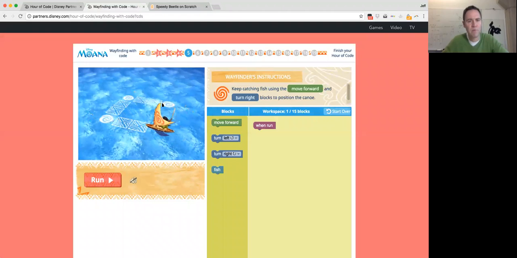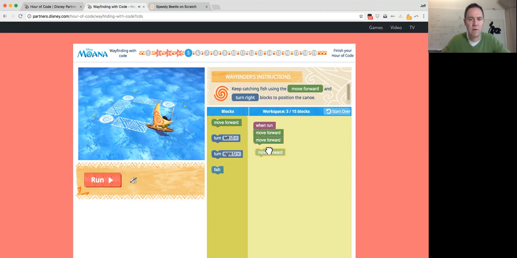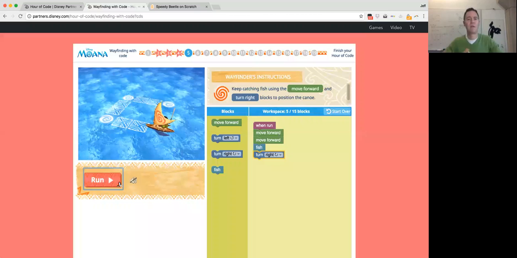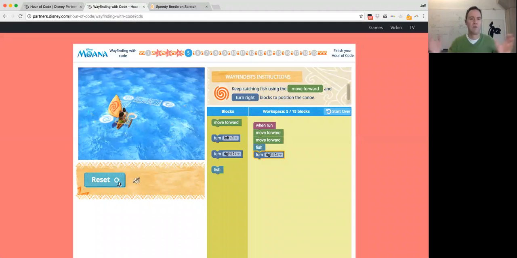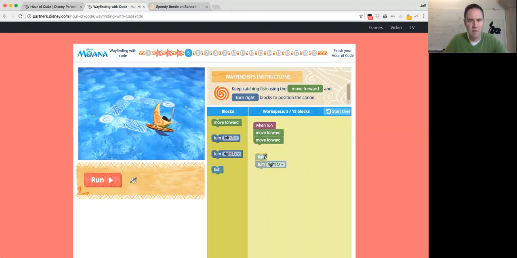Forward. Forward, whoops, I missed. Let me mess this one up. Let's say I did forward, forward, fish, not far enough. Right. This happens all the time when you're writing a program. You try something, it's not quite right, and then it doesn't work. Oops, that's okay. That's called debugging. You go back and you see what you did wrong. This gives you hints to what you did wrong. I'm going to skip this one and go on to number six.